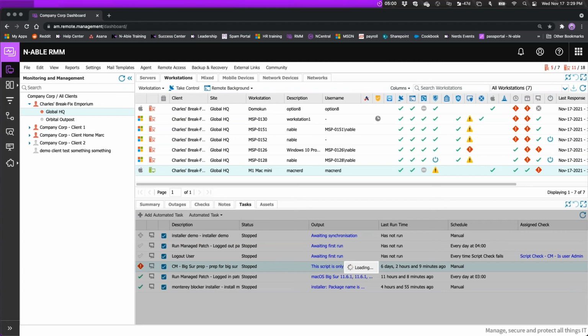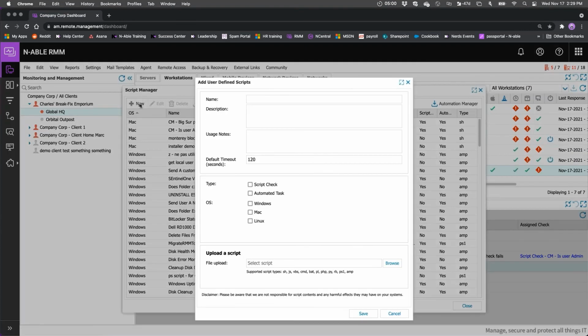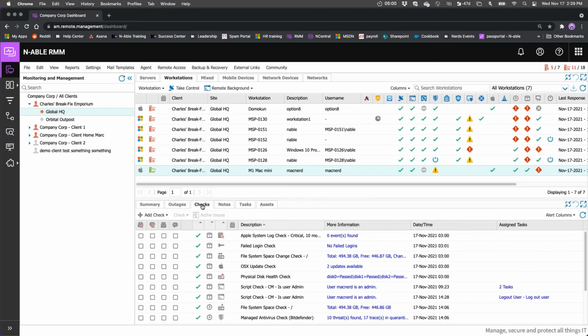And Ari, you were asking about the difference between a script check and an automated task. So if you go to the script manager and you upload a new script, basically this is telling RMM which library you can put your script into. If it's something that you might use anytime or might use repeatedly, I go ahead and put it in both. Really, what it does is it just makes it available in the two places in the interface. And I'll go back here to my checks.